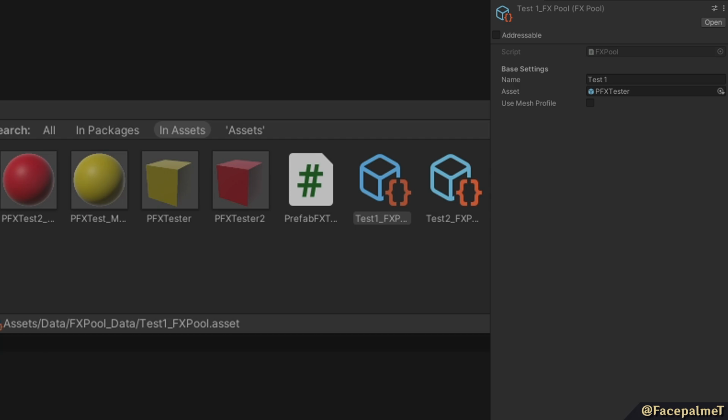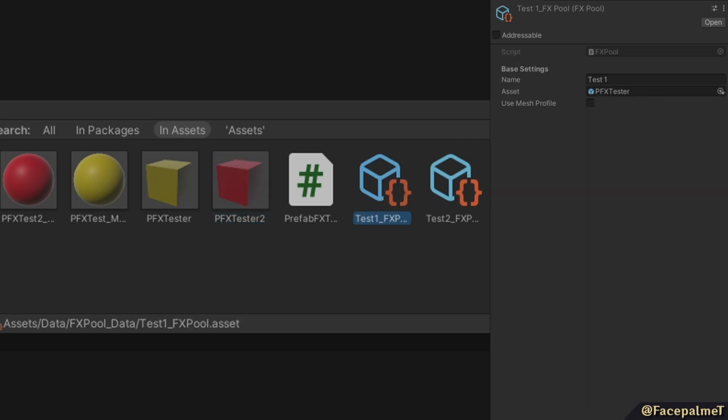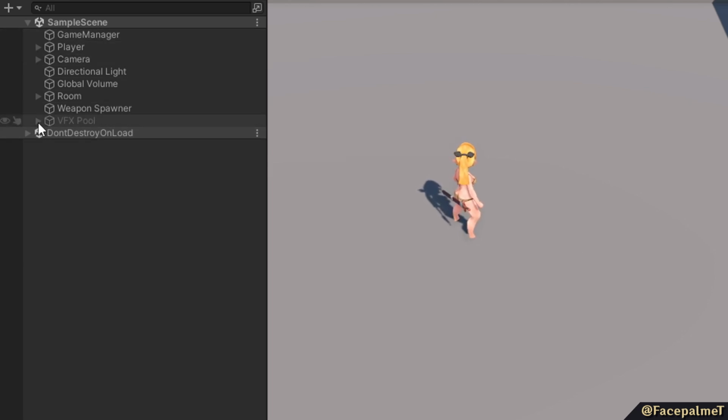So I've set up a couple of pools here. We've got this one for test 1 and this one for test 2. So these are a yellow cube and a red cube. So I set it up so when I press a number key, it will create the cube in the world. On the cube there is a timer that when the timer runs out, it returns it back into the pool. So there's a yellow cube, and now over here we've got VFX pool, and here is the cube.